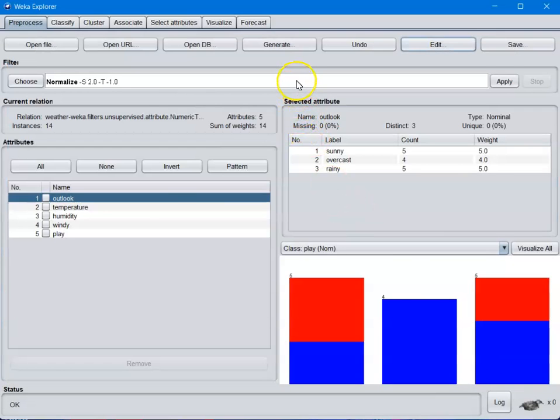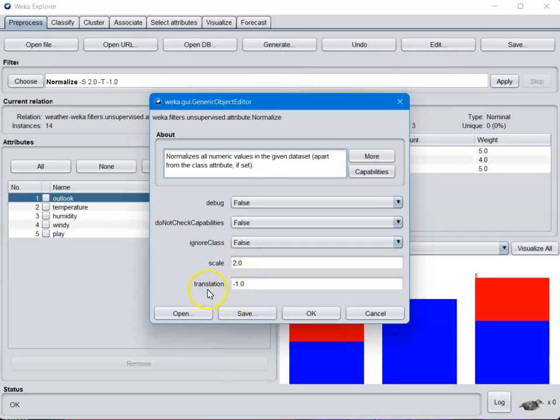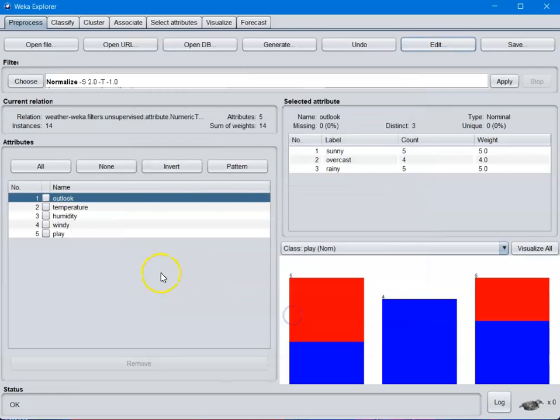For the normalize operation, we have to change two values in the properties window. Translation, which is called the initial value. Scale is the other value. Depending upon the scale value only, we can set the maximum value. The maximum value is calculated by adding these two values. So these are some of the pre-processing work that can be done in the data set with the help of the Weka tool. Thank you.